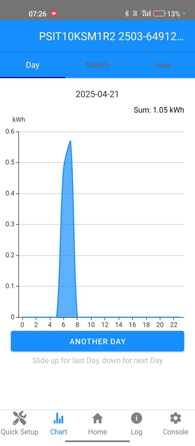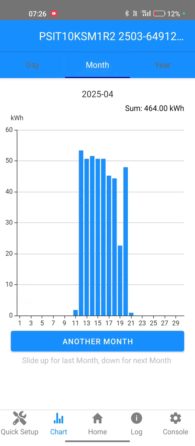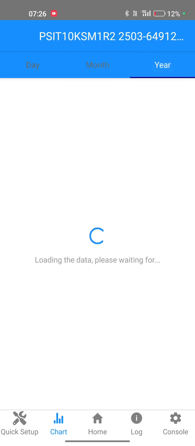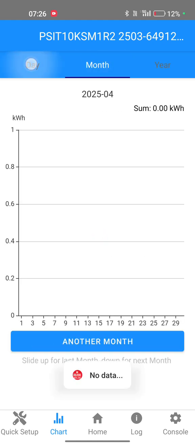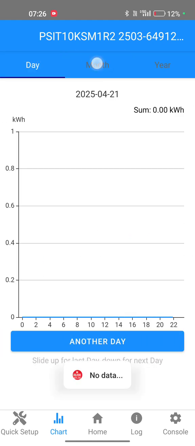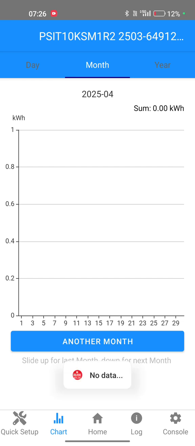And I guess we have already started, and about 1 unit is getting generated, almost from 5 a.m. today. Today is 21st April, and monthly we get the details, and yearly also we get the details, but most probably the data is not sufficient over a period of time. So this is how we can actually see the data.